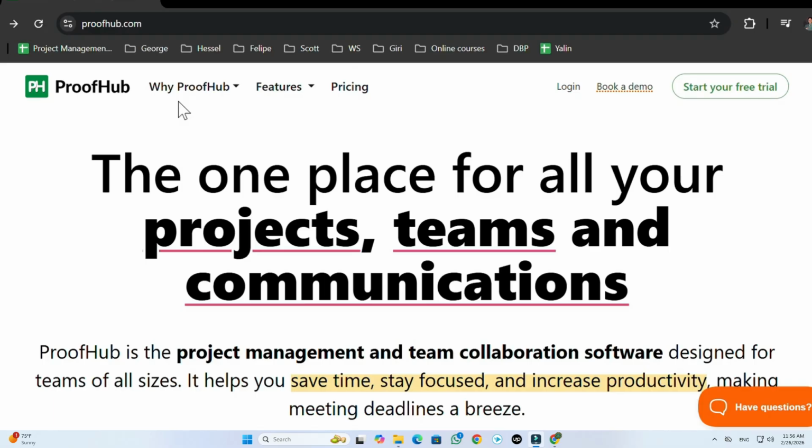Project management and team collaboration. Managing projects shouldn't feel like putting out fires all day. But between disorganized tasks and unclear communication, missed deadlines, and files scattered across a dozen platforms, it often does. That is where ProofHub steps in, an all-in-one project management and team collaboration software designed to bring clarity, control, and calm to your workday.